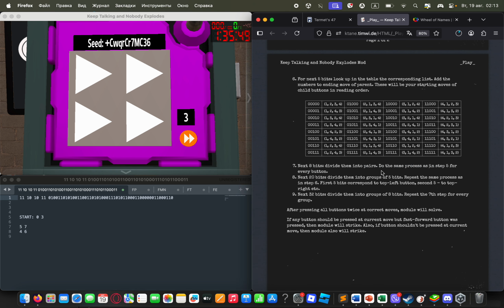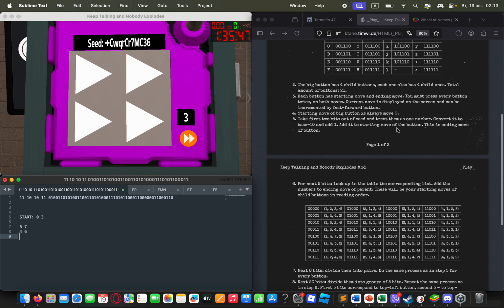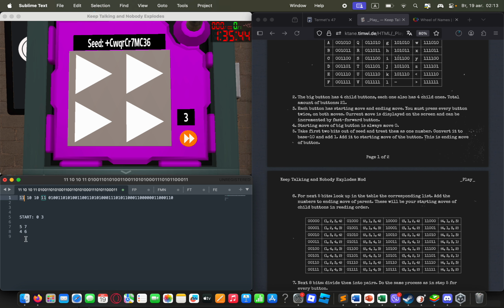And then we'll do the same process as in step 5 for every button. We need to take the first 2 bits, treat them as one number, convert it to base 10, and add 1. So that means this is 3, 2, 2, 3. Add 1 to each, and then add simultaneously to each relevant button. So 5 plus 4 will be 9, 7 plus 3 is 10, 4 plus 3 is 7, and 6 plus 4 is 10. So these are the starting and ending presses of each child button.